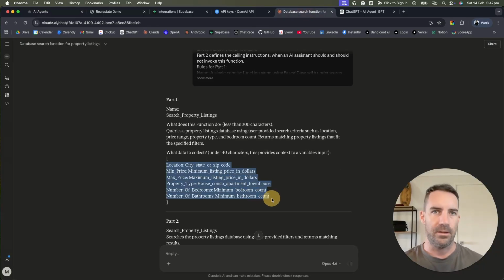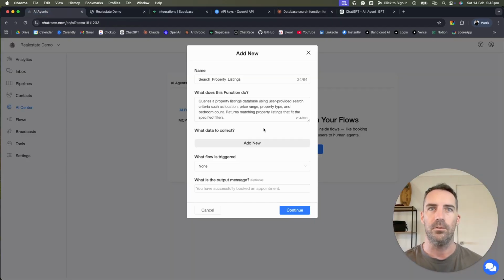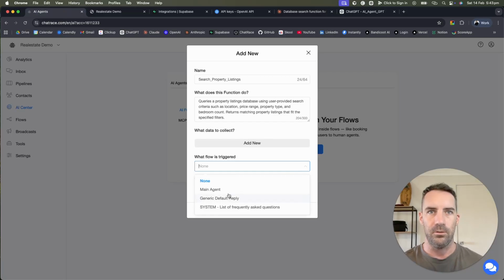Because if you think about it, it has to collect all of these. But if you want to do a property search, maybe the user doesn't provide all these or doesn't want to. Maybe they just ask for a couple bedrooms and a couple baths to show me what you have, and they're not too fussed on zip code, or they're not too fussed on if it's an apartment or a townhouse. But this function won't call unless it gets all of this information. So I'm not going to do that. And then usually you'll trigger the actual flow afterwards, which I haven't built yet. So we'll have to come back and edit that later.